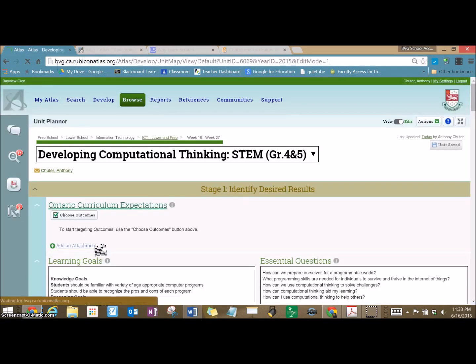and as we go in, you can see that I've used the backwards design framework because it's basically here, and that starts with Stage 1, which is identify the desired results. So I'm just going to go through it.